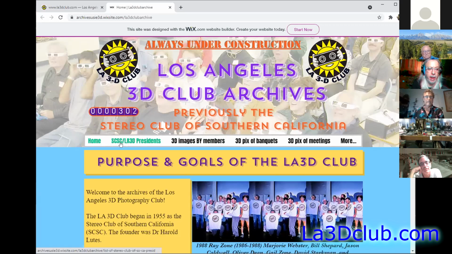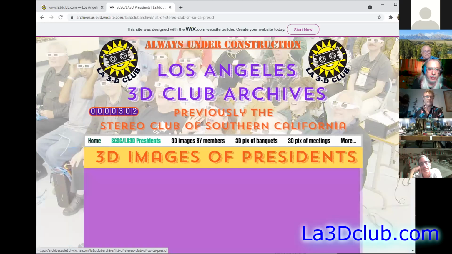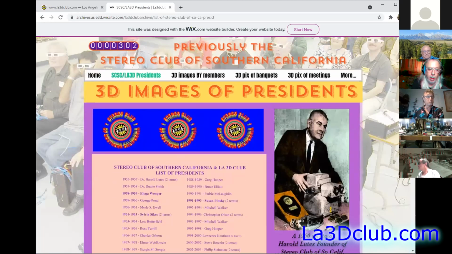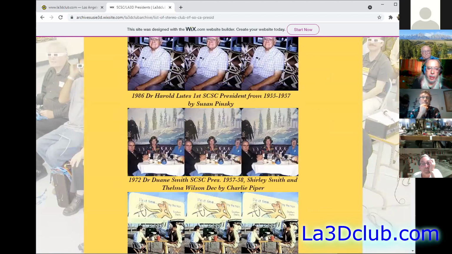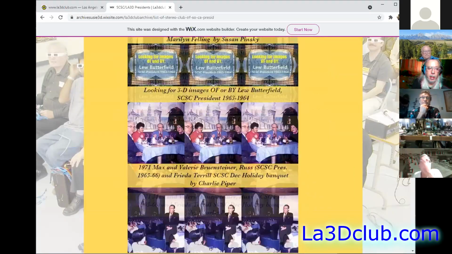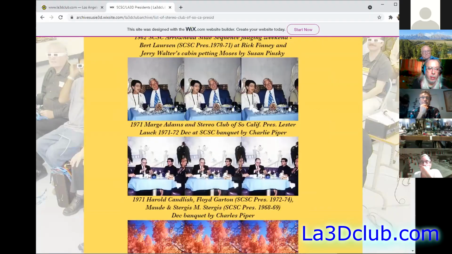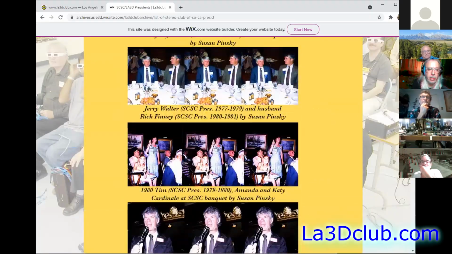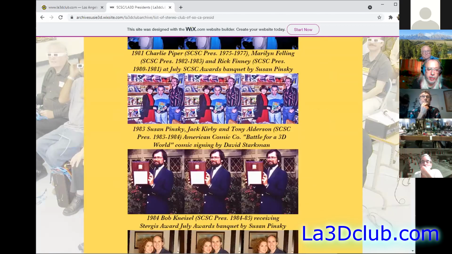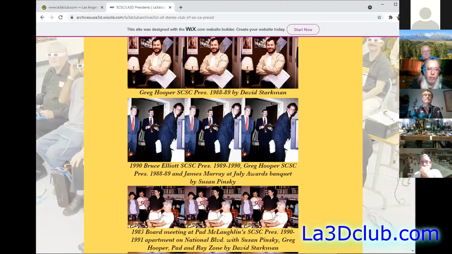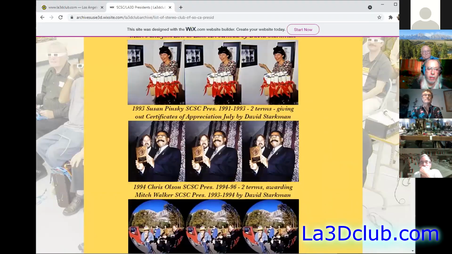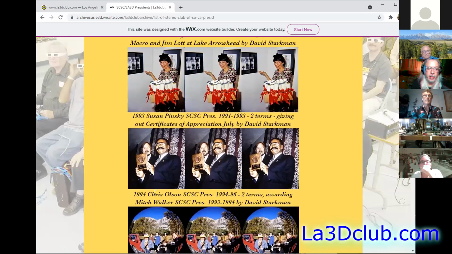You can click in the menu here where it says SCSC LA3D Presidents. There's actually a record of all of the club presidents through the years, along with images. If we scroll down far enough, I believe we have a picture that we were looking at earlier. There we are. Here's a picture from 1994. This is Chris Olson with Mitch Walker.